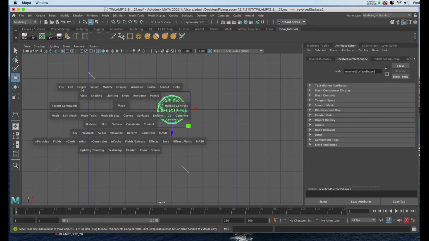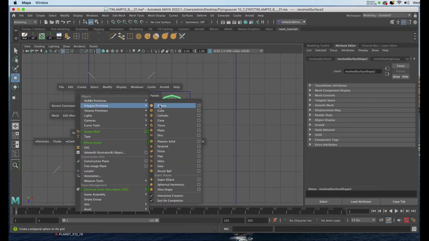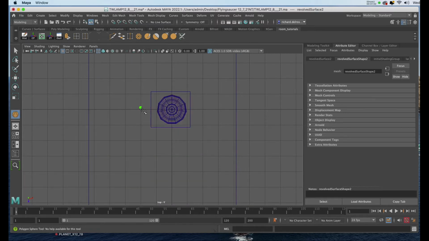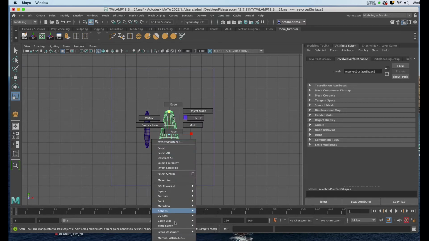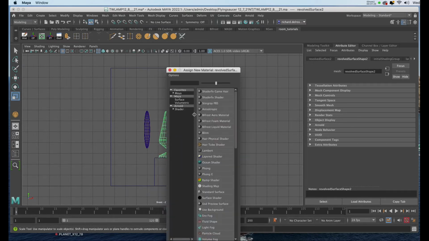Holding down the space bar, I'll go to Create, Polygon Primitive Sphere. I'll draw a small sphere in the area where the lamp is. And in the orthographic view, I'll scale it so it's more of an elliptical shape that'll fit inside the lamp itself. I'll select the lamp shape, right-click and choose Assign New Material.